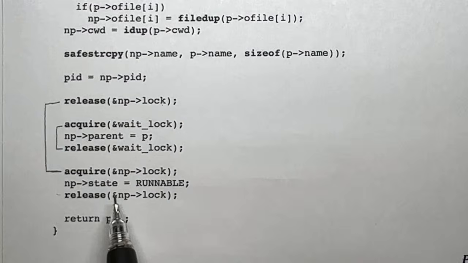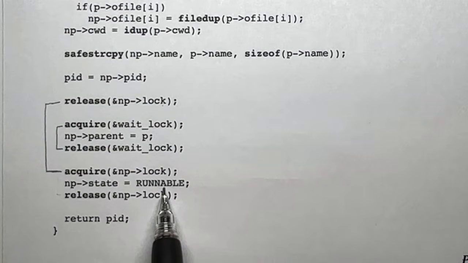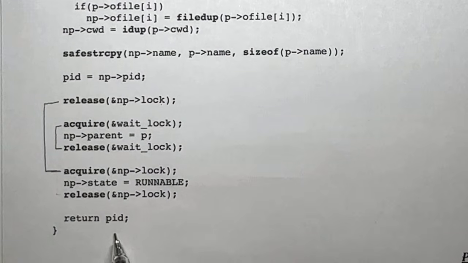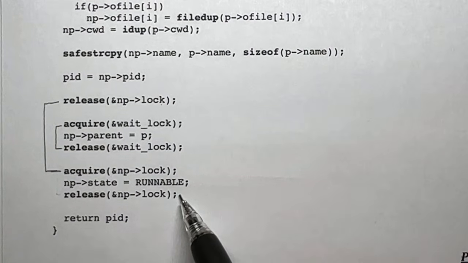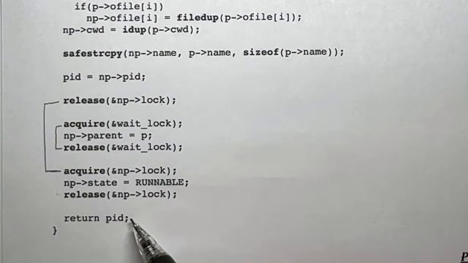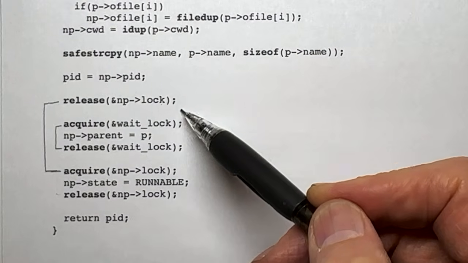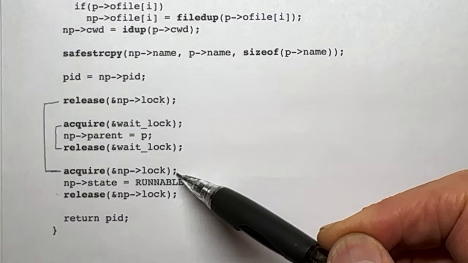Finally, we set the state of this process to runnable, and then we return the process ID of the process we just created. Recall that we've been holding the process's lock, so we've got to release it before we return, and we do that here. And at this point, the child process has been created, and it will get scheduled whenever the scheduler gets around to it. But also notice that we release the parent's process lock here, and then reacquire that same lock here.